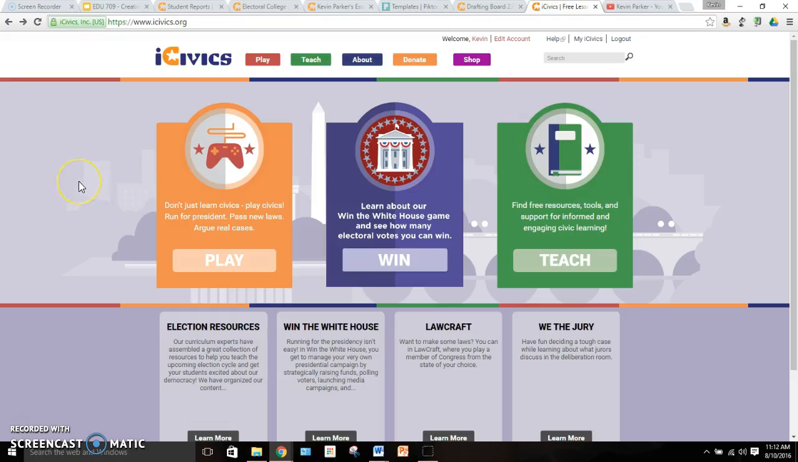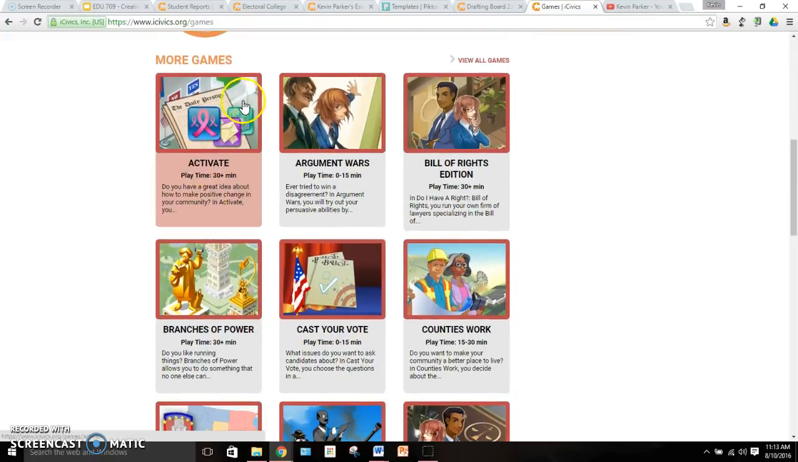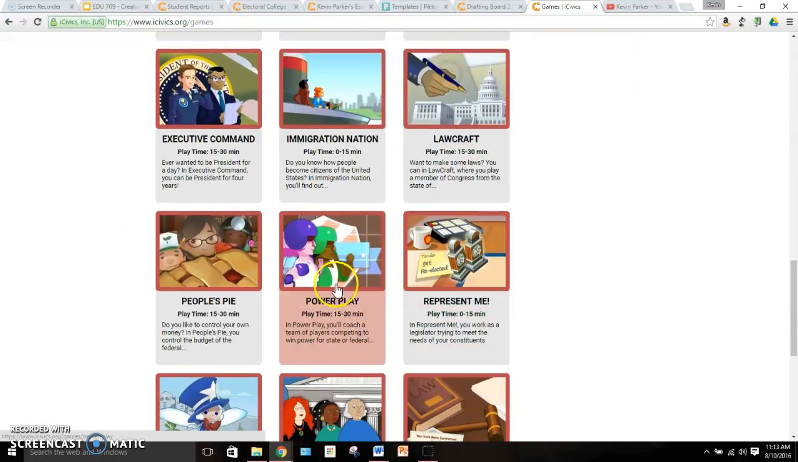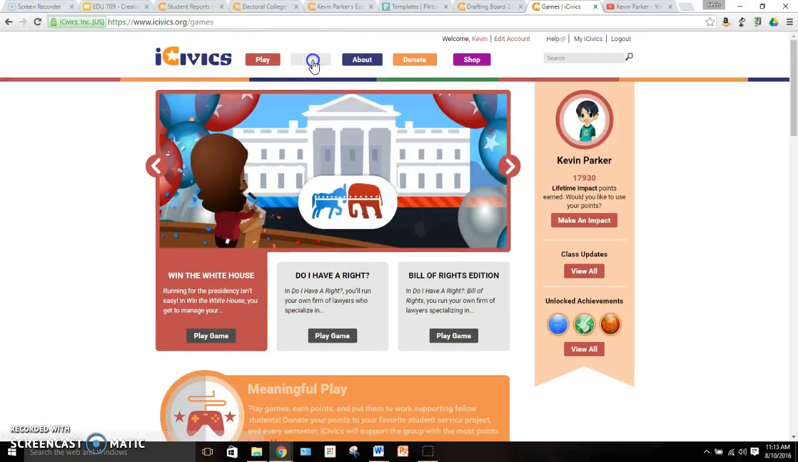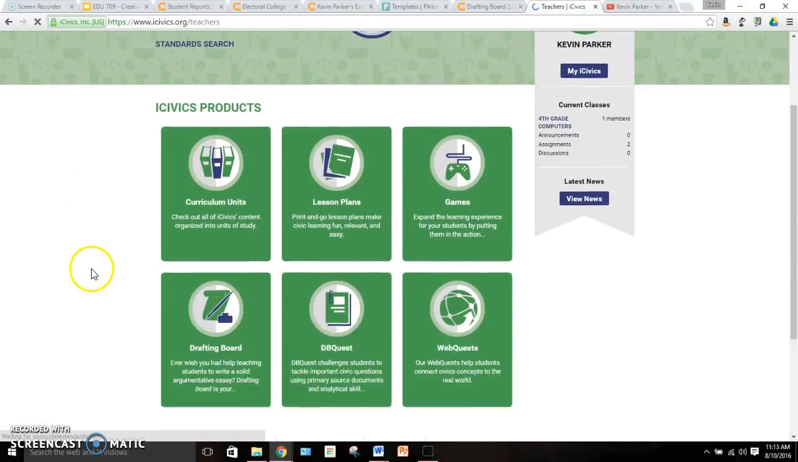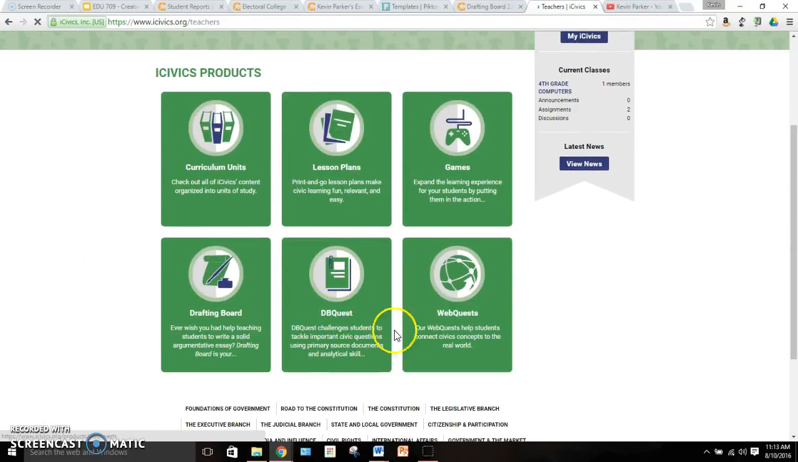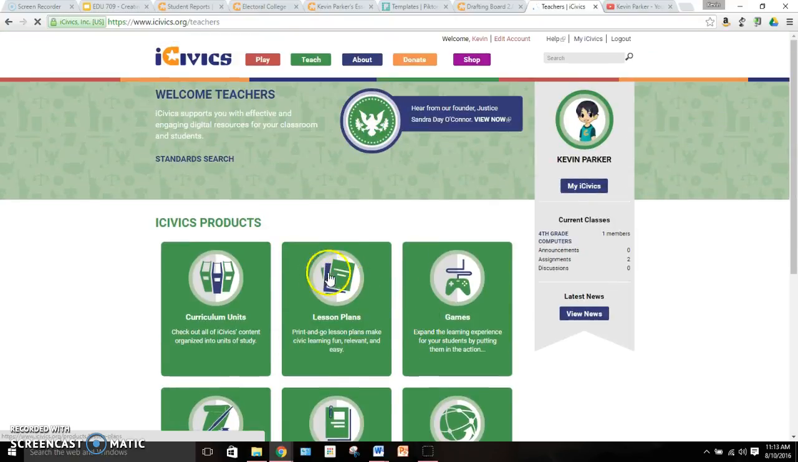And then one last thing. This is, of course, just the iCivics.org website itself. If you haven't had a chance to take a look at it, or I haven't sold it to you yet, I guess, it is pretty neat. And again, drafting board and Win the White House are just two very small portions of this. Many more games are located here under the Play tab. You can see them all here. They're all pretty cool. And then under the Teach tab, there's a ton of different curriculum units, lesson plans, document-based questions, and web quests. So if you haven't had a chance yet, check it out. It's a really cool website.